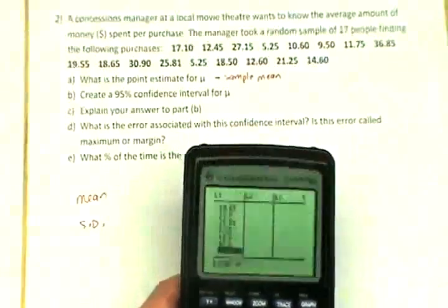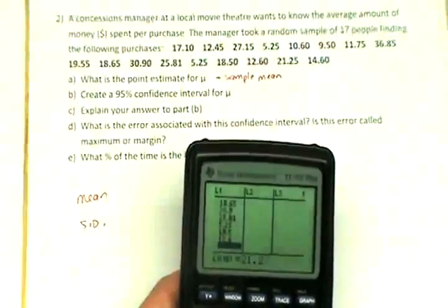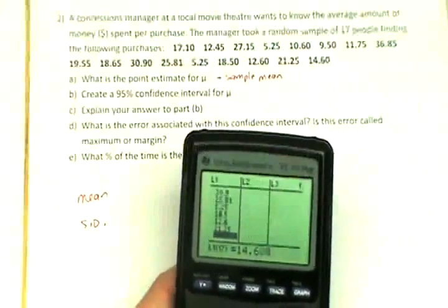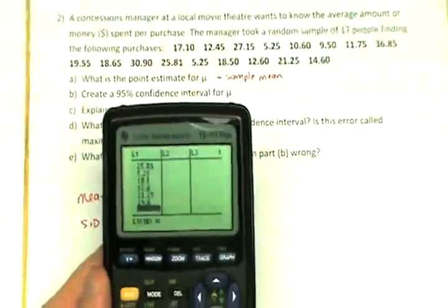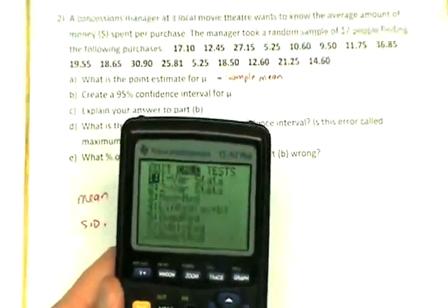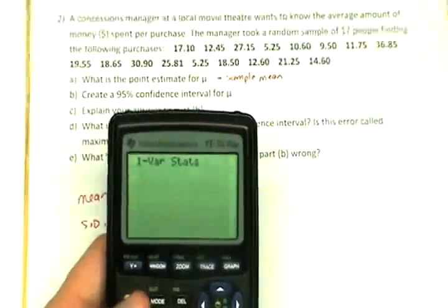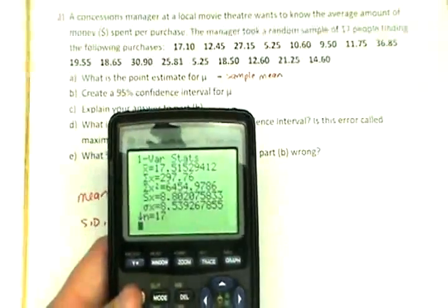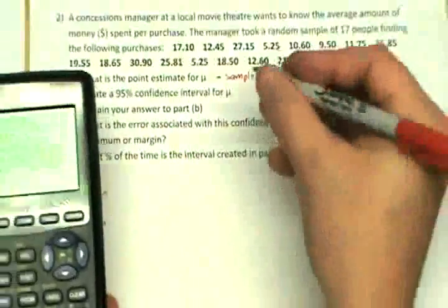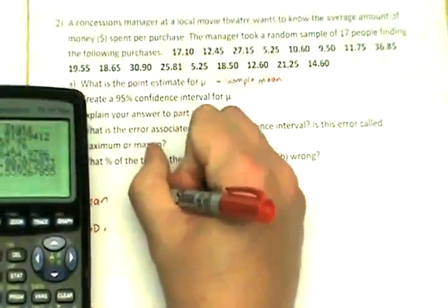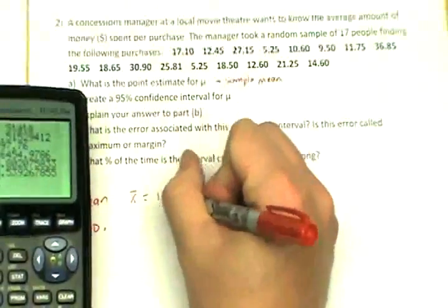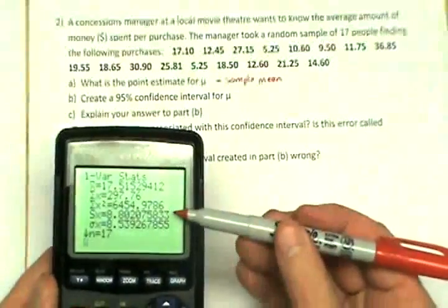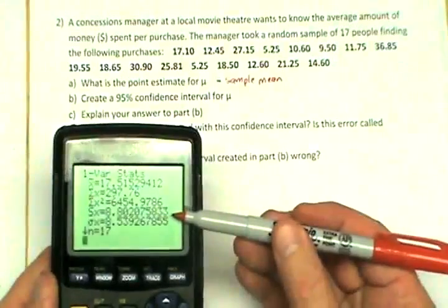I can't see, that's why I got to move the calculator a little bit. 21.25, and finally 14.60. Okay, so I got them all in there. So we're going to hit Stat. We're going to go to Calculate, and we're going to hit L1 for our column, and we're getting back a mean of 17.52. So X bar, and a standard deviation of Sx 8.80.